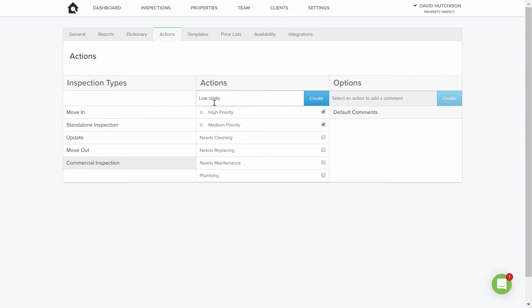Those are our customized action items that we've added, and we want to activate them by having a little tick in the box there for our commercial inspections. So every time we're doing a commercial inspection, we push on our action triangle with the exclamation mark, which I'll show you a little bit later, and it will give us these options to highlight our action items. So on our move-in, we're going to have something different. We're just going to have our standard cleaning, replacement, and maintenance. And our standalone, we could customize some more actions even further. I hope that makes sense.